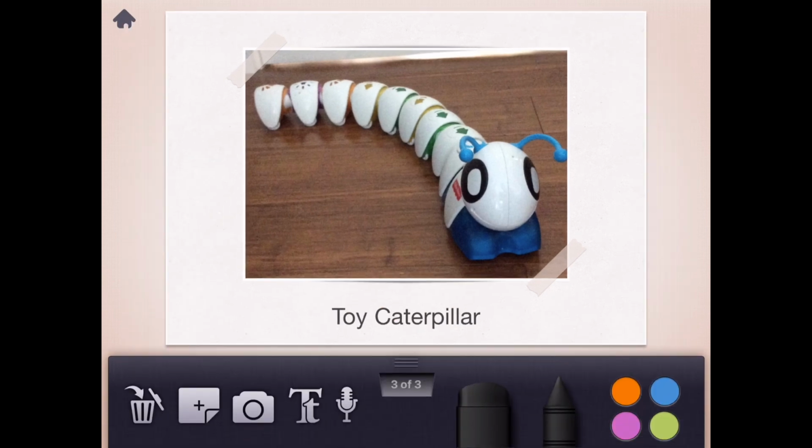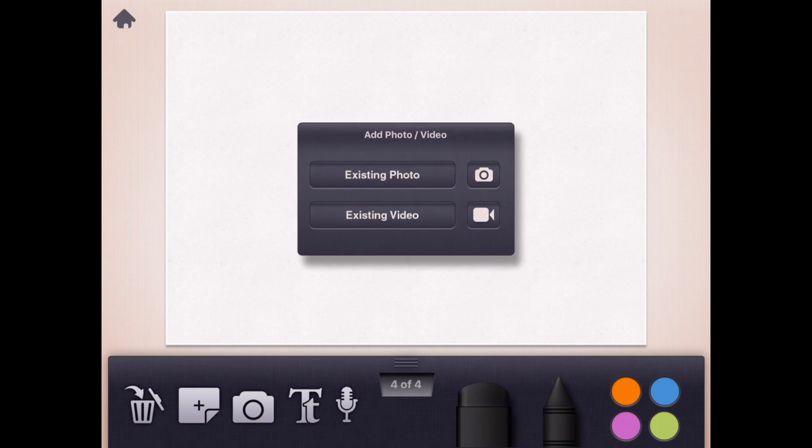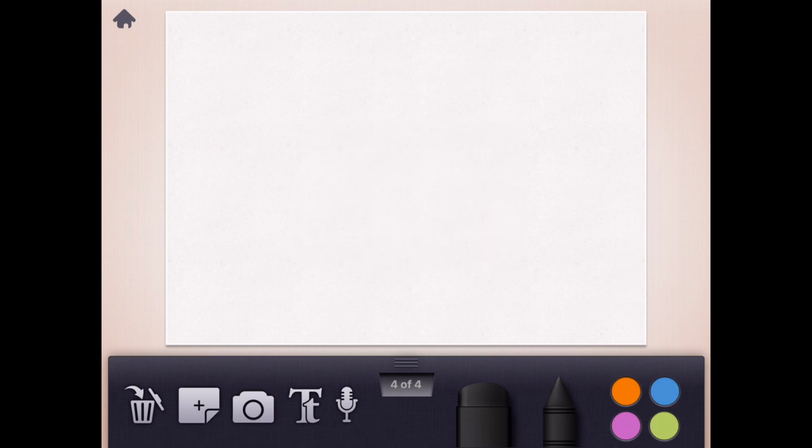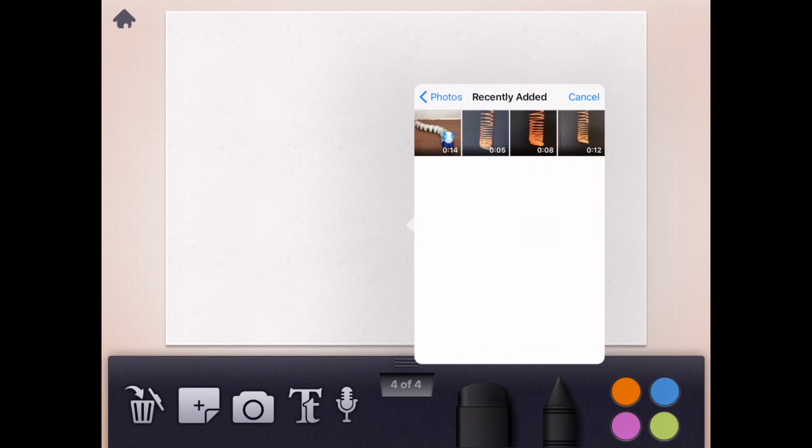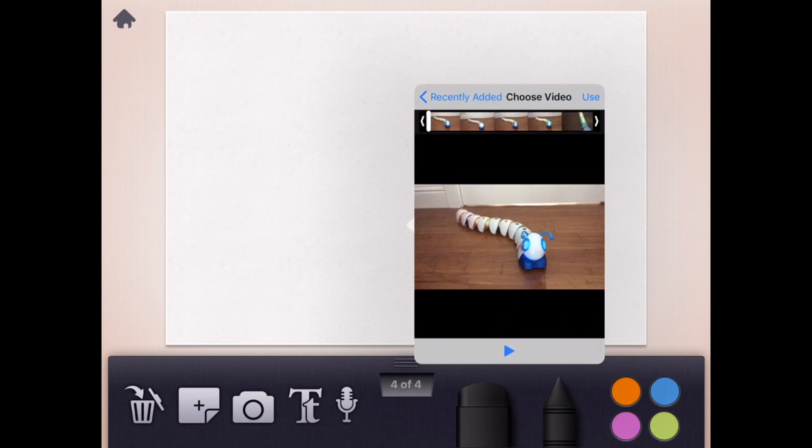I'm going to add another new page, and this time I'm going to add an existing video. I'm going to add a recently added, and I'm going to add this toy caterpillar again. It gives you a chance to preview. I'm going to select use, and it takes a moment. Now this video is only 14 seconds long, but it still will take a few seconds or a few minutes, depending on the age of your device, to compress the video down to put it inside of your storybook.